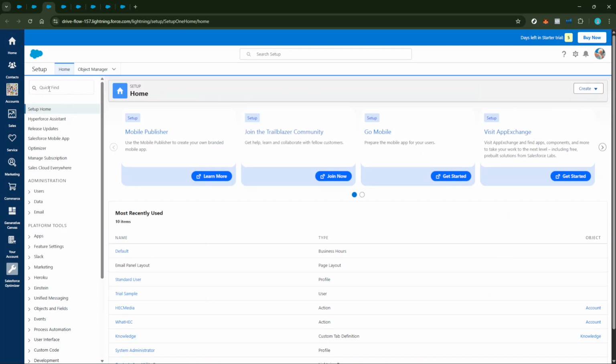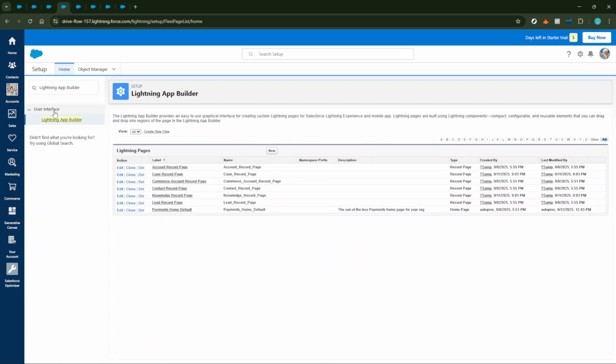Next, navigate to the Quick Find bar, which is one of the handiest tools within Salesforce Setup. Here, type in Lightning App Builder and select it from the list that appears. Once there, you'll see an option to start fresh. Click New and select Lightning Page to embark on your page creation journey.